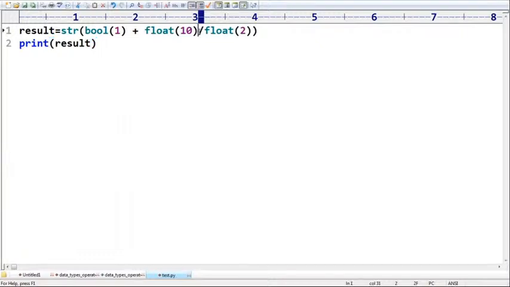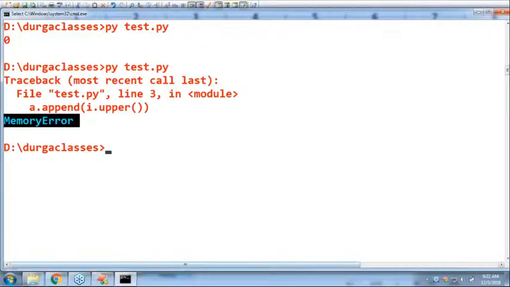First the division is going to be performed. 10 by 2 is 5.0. bool of 1 means True. Again, True plus 5.0 means 6.0. 6.0 will be converted to str. Print of result means 6.0 is the answer we are going to get.